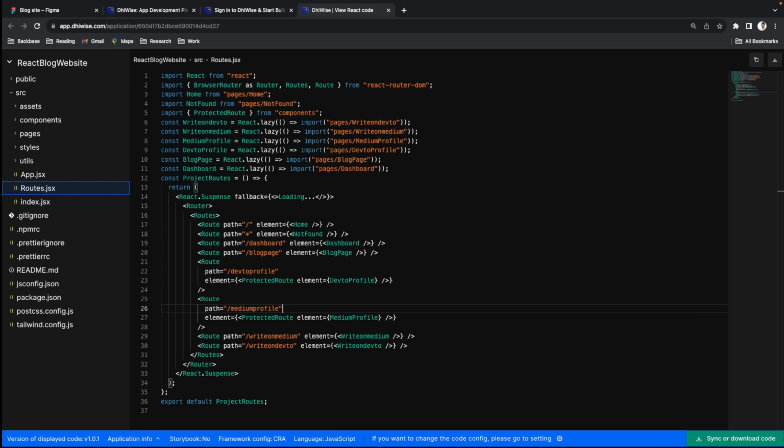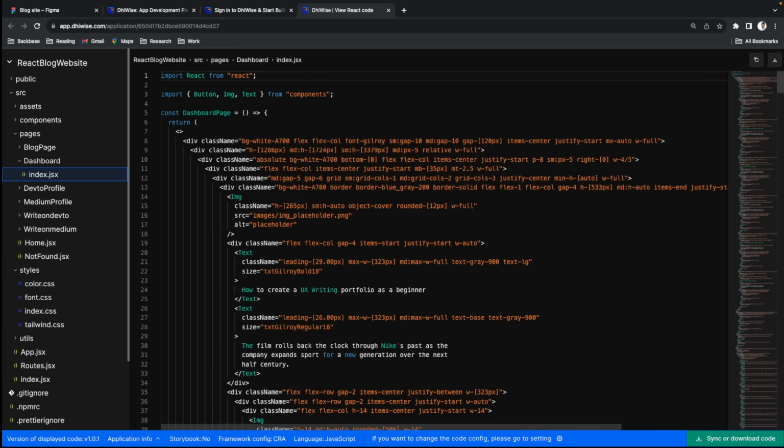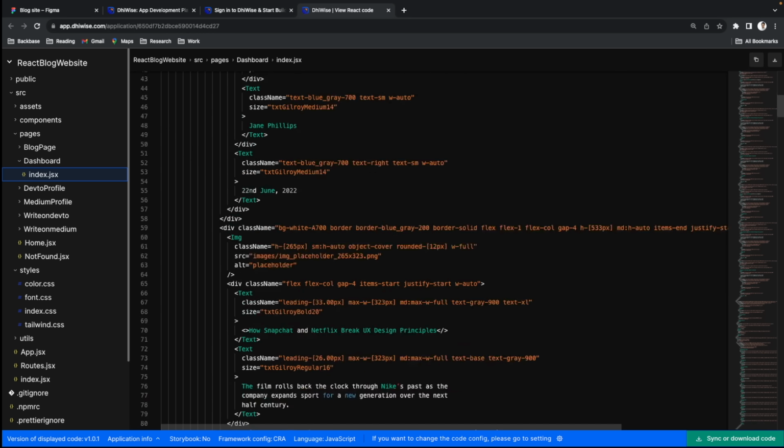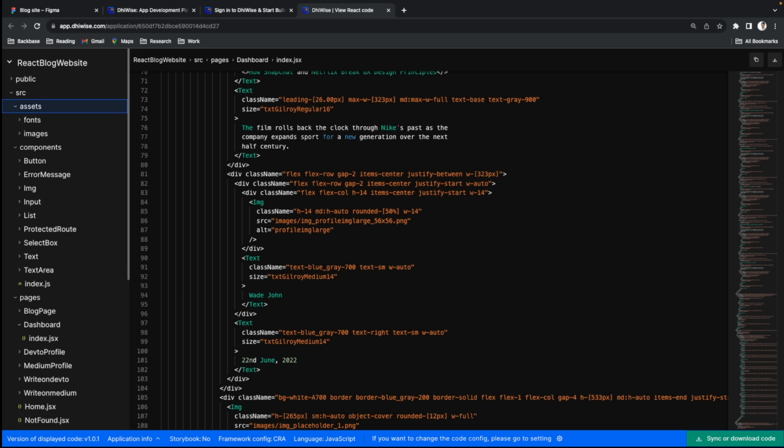All right, if we go to the styles, then we have all the styles. These are all the pages. So if we go to the dashboard index, then we see that this is the JSX part with the CSS. All right, now if we go to the components, these are all the components, and then we have the assets.